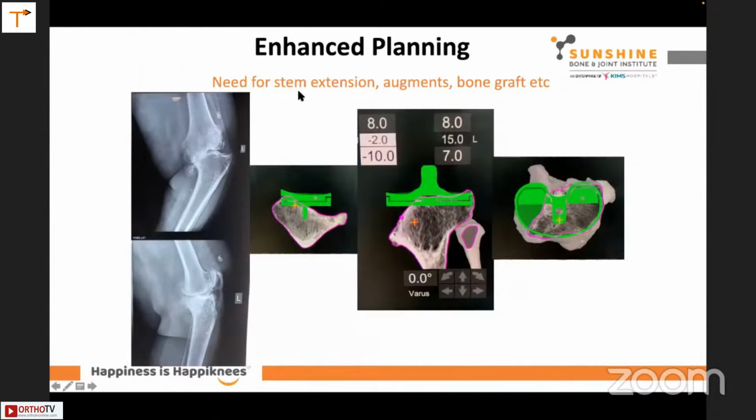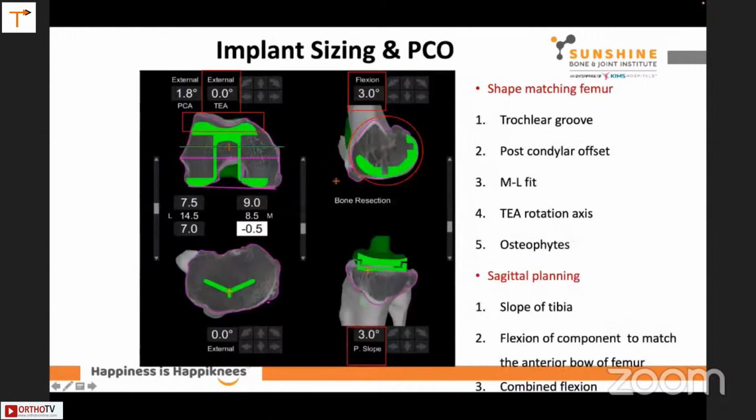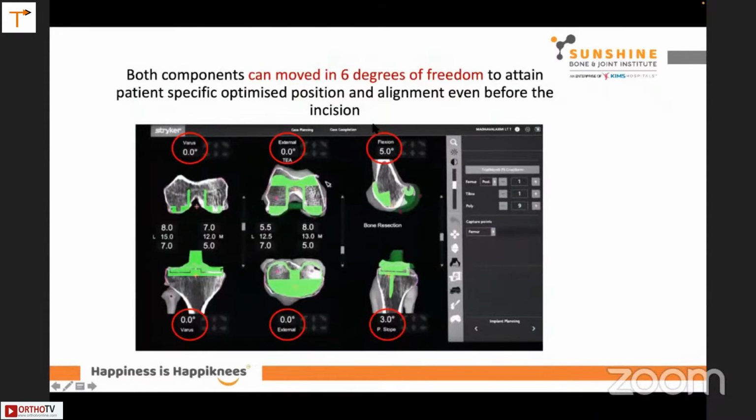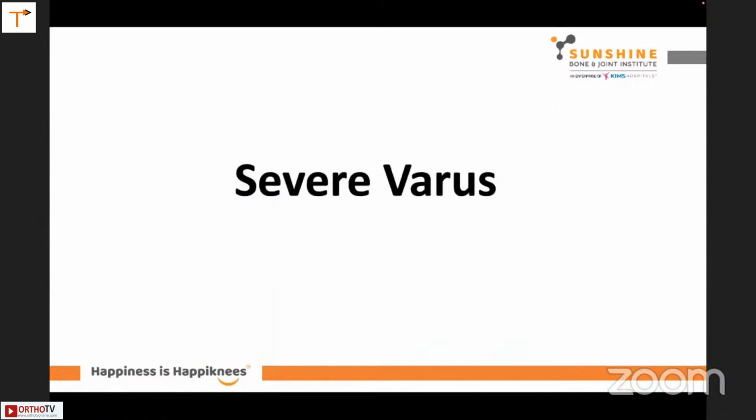You can also plan if there's any need for stem extension, augments, or bone grafts, depending on the defects. Very importantly, you can do your implant sizing beforehand, and your posterior corner offset can also be determined beforehand. You can shape match your femur to the trochlear groove. You can check the medial lateral fit. You can find out the rotation axis and the osteophytes. In the sagittal plane, you can see the slope of the tibia, as well as the PCO. And as mentioned earlier, it can be moved in 6 degrees of freedom. So you take the femur and the tibia in all the different planes, and it can be moved around just to make sure that you get better balancing.